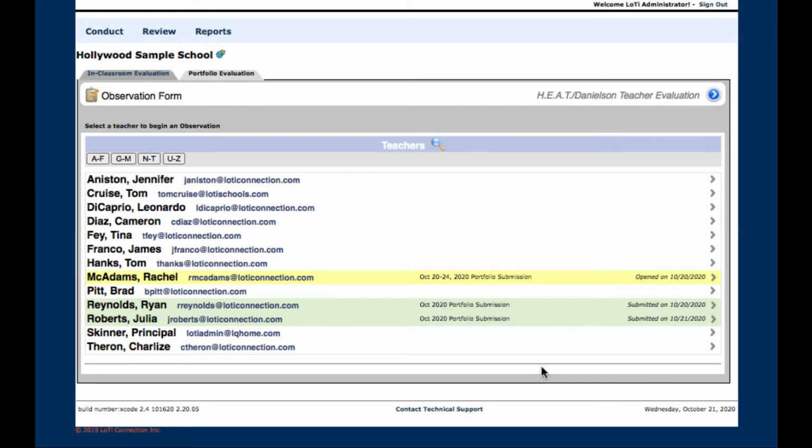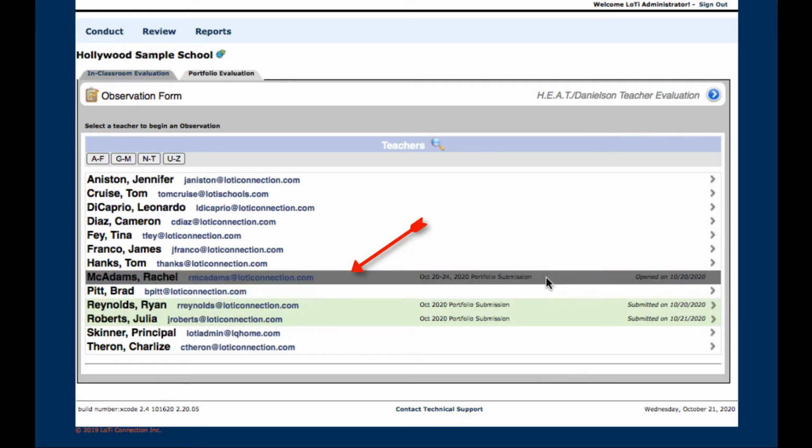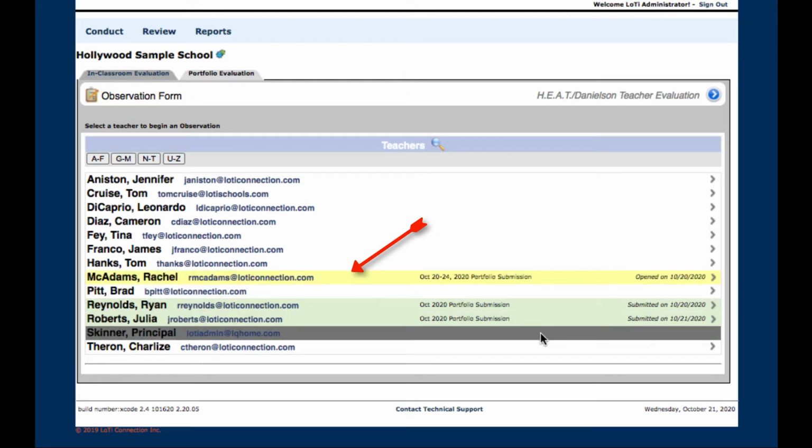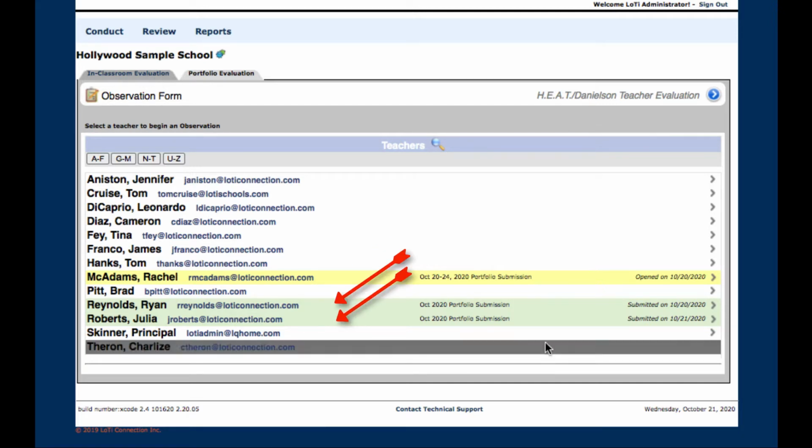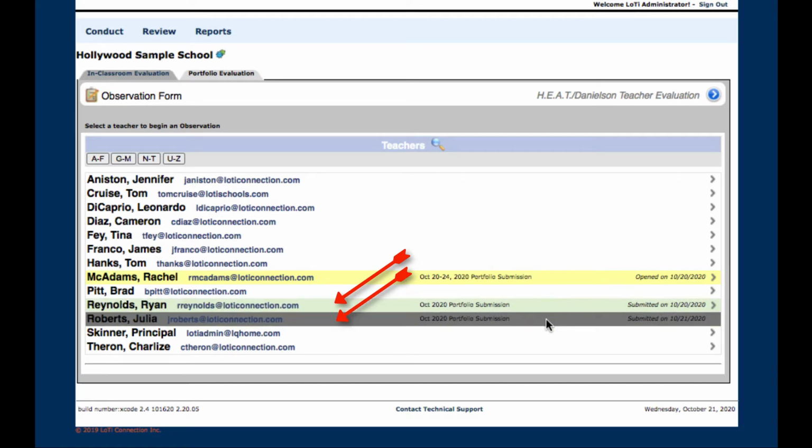As you can see, there are already a few portfolio records for teachers at my school. Records highlighted in yellow are opened but not submitted. This means that teachers in yellow have opened a portfolio record and are in the process of adding and organizing their submission. The content of those submissions is not available to administrators for viewing until after it has been finalized by the teacher. Records highlighted in green have been finalized and submitted by the teacher and are ready to evaluate.